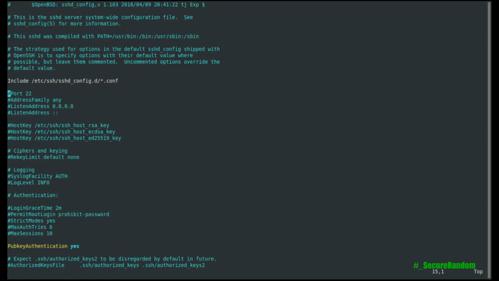Since this is an internal server, I'm not going to change it. My personal preference is if it's an internal server, I leave it as it is. If it is exposed to the internet, then I'll change it.